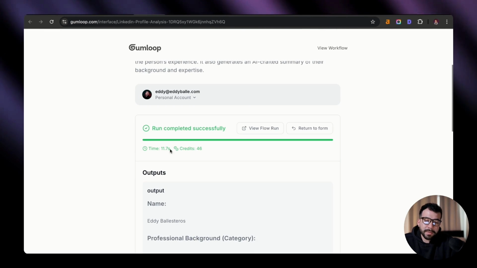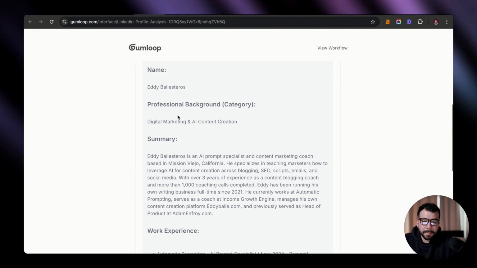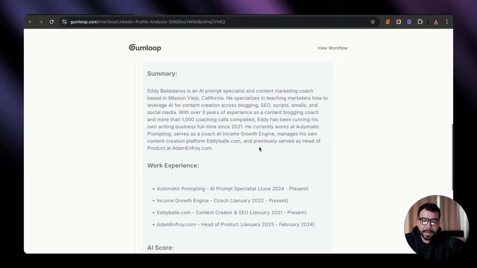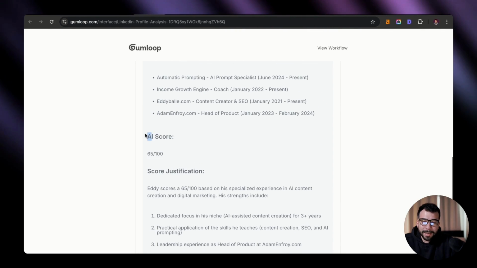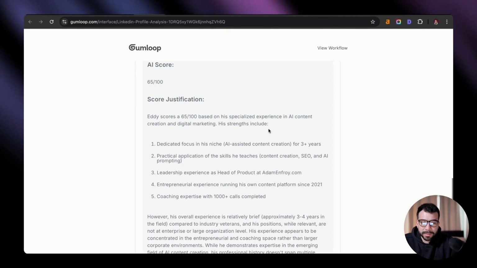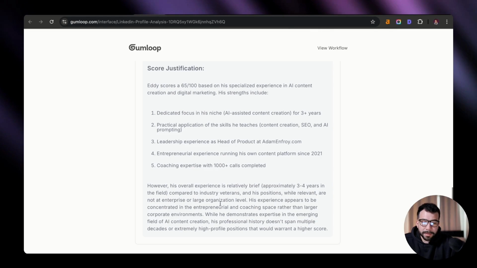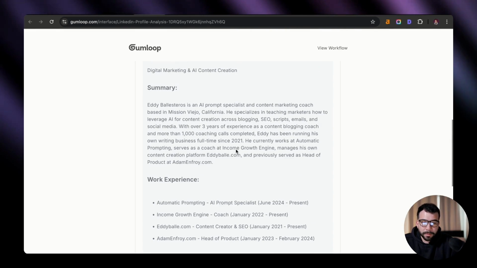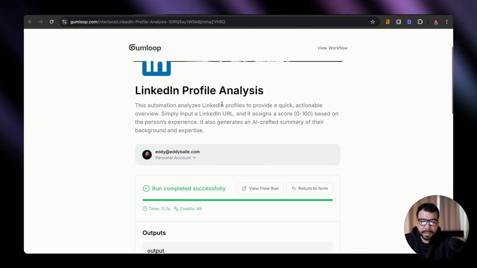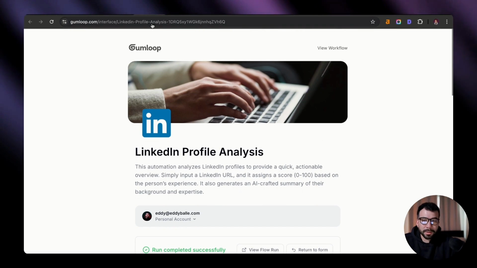Awesome. This took 11 seconds and 46 credits. You can see that it did come out with name, my background, which is digital marketing, AI content creation, a summary of my experience. AI score is 65 out of 100. It tells me why that my score is 65 out of 100 with only about 3 to 4 years experience in the field. So this is actually really, really cool. I hope this actually helps you think about different ways you could do this for your LinkedIn outreach and things like that. So I think this is a powerful automation, especially if you're on LinkedIn.